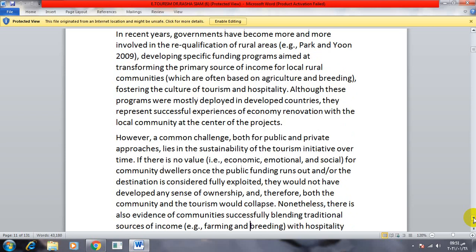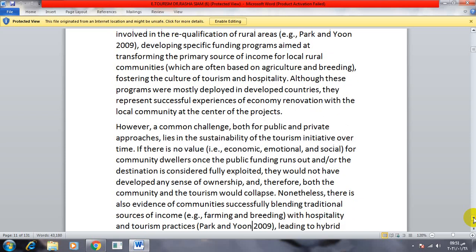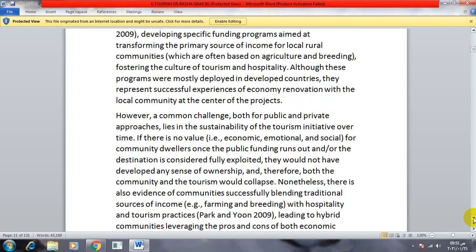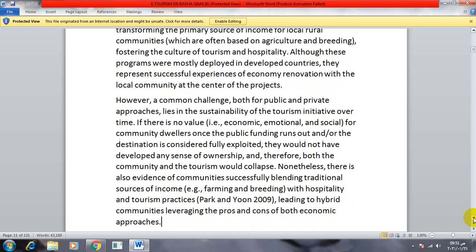Nonetheless, there is also evidence of communities successfully blending traditional sources of income, for example farming and breeding, with hospitality and tourist practices, leading to hybrid communities, leveraging the pros and cons of both economic approaches.